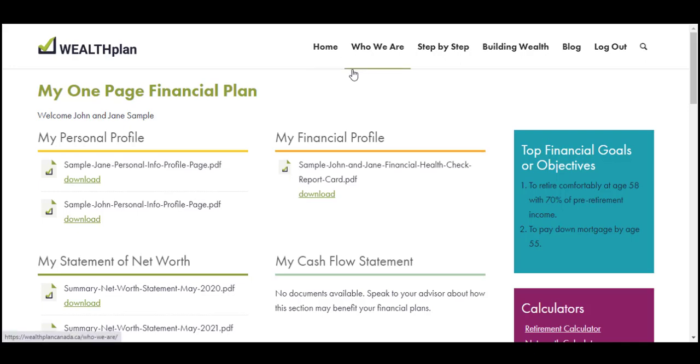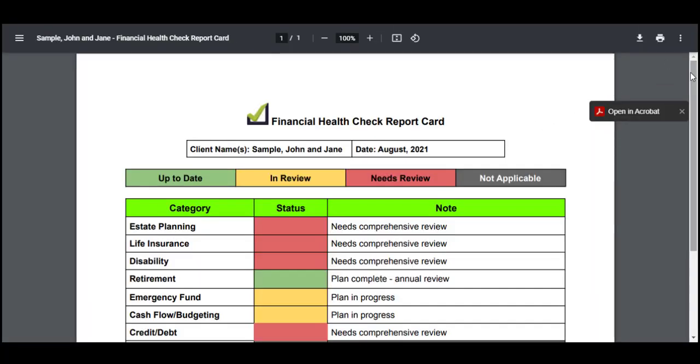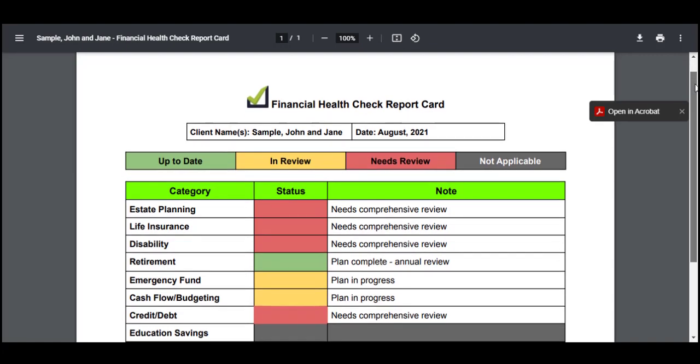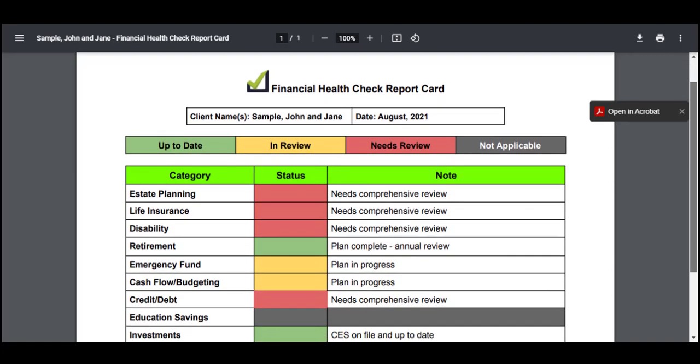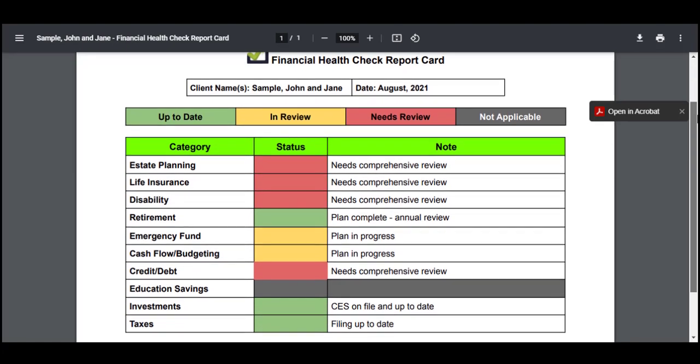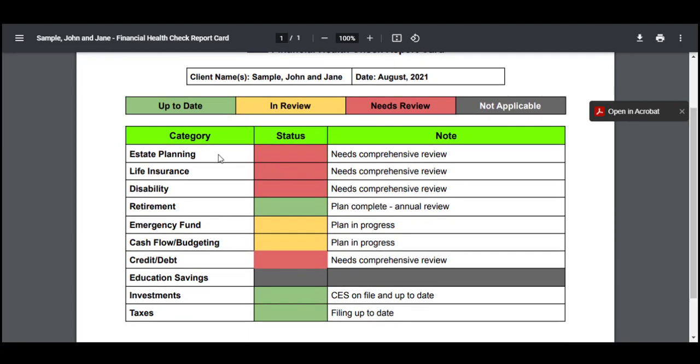The second section, my financial profile. Okay, this is what results from the health check questionnaire. And you can see that once I get the responses from the health check questionnaire, I create this little report card. Essentially what it tells us is where you stand in terms of these specific areas of your finances, and these cover generally the most important areas of your finances.